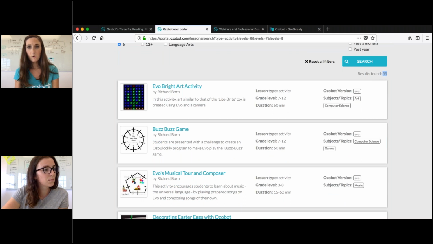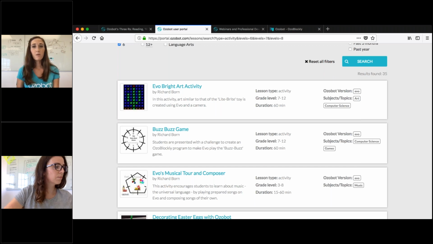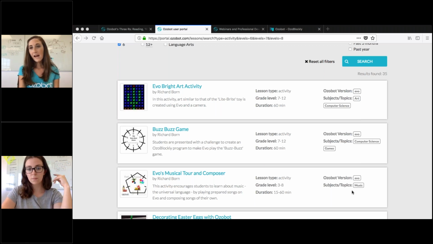Does Ozobot Evo and OzoBlockly run under Chrome, for example, on a Chromebook? Yeah, OzoBlockly is web-based solely right now. So you can pull it up on multiple devices that connect to the internet. That does include Chromebooks, iPads, laptops, desktops, tablets in general. You could even technically pull it up on your phone, although you probably won't be using those in the classrooms.